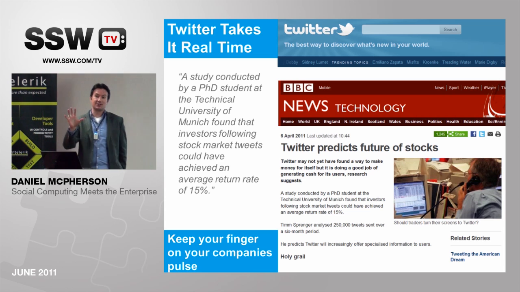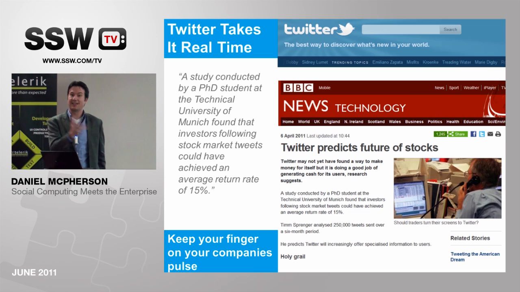So if you don't want to actually buy stocks in Twitter yourself, then maybe one thing you'd like to do is buy stocks based on what is said on Twitter. And so some PhD students did that.